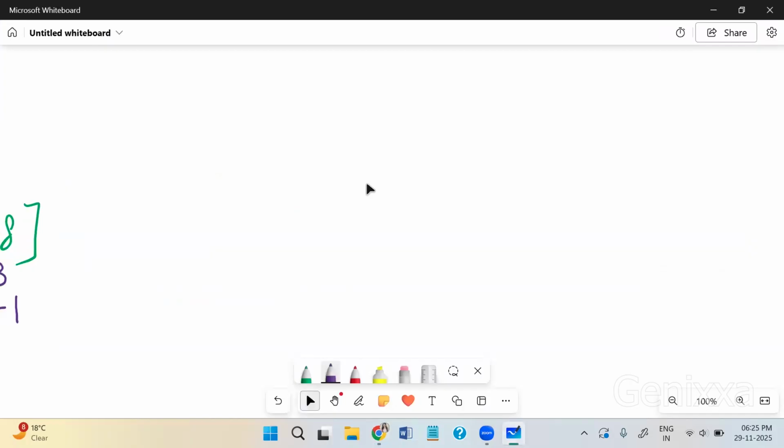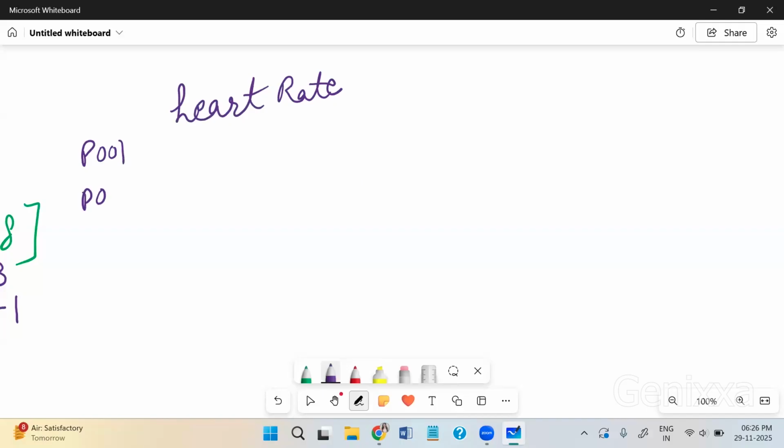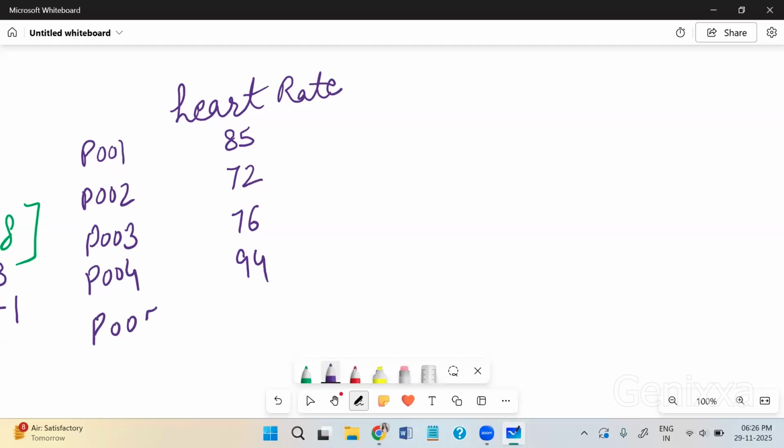When you are preparing your own handwritten patient data, you may be creating some sheets, like a heart rate sheet, and you have patient IDs P001, P002. Generally, this kind of values are put for the patient IDs. So P1, 2, 3, 4, we are writing here. Now, heart rate values for patient 1, I'm writing maybe 85, then maybe 72, just some random values, maybe 76, maybe 94. For any number of patients, we can create this.